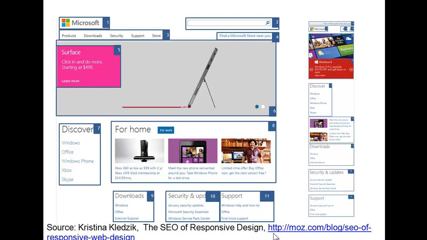Maybe this is going to be more clear if I show you this example from a Moz website blog by Christina Kledzik. She actually copied the look of a Microsoft website on a desktop screen, and you can compare it. You see all the elements of that website and how these same elements are being presented on a mobile phone. So once again, pretty much all the information gets presented, but the order is different, and that you can control.